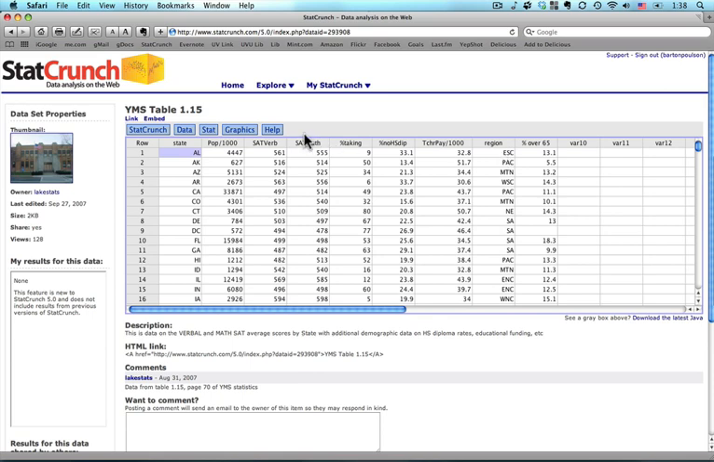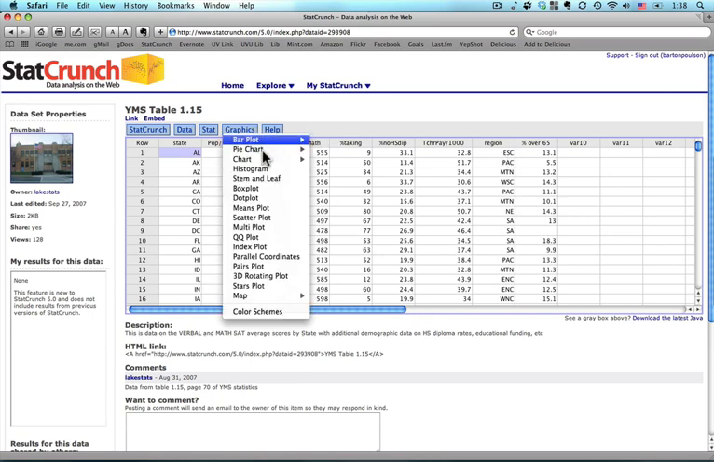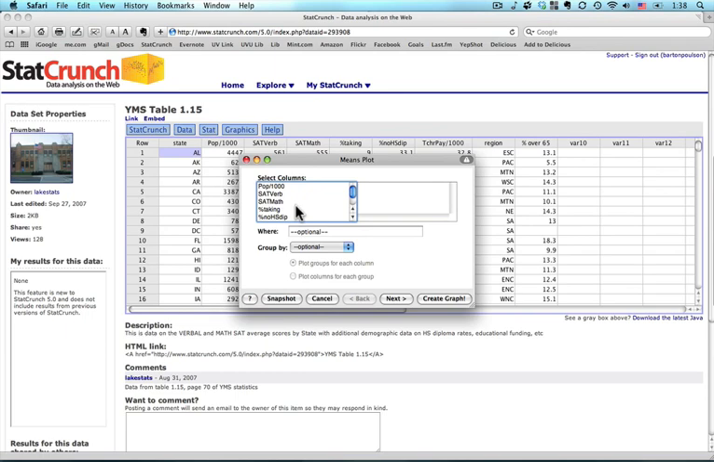Now, to get a means plot, what I do is I come over here to graphics and I go down to means plot. I select the outcome variable that I'm interested in, which in this case is SAT math scores. And obviously, I could do more than one if I just held down the control key or the Apple key on my Mac and selected each of these. But I'm going to do just one now to keep it a little simple. Also, because if I do more than one, it makes it harder to put titles and labels on the charts. And I'm going to group it by region.